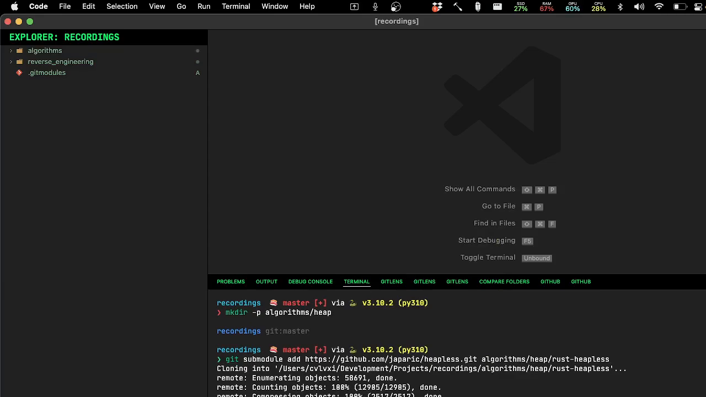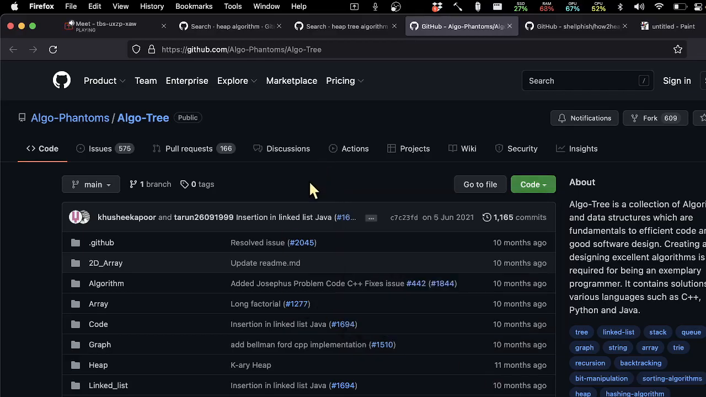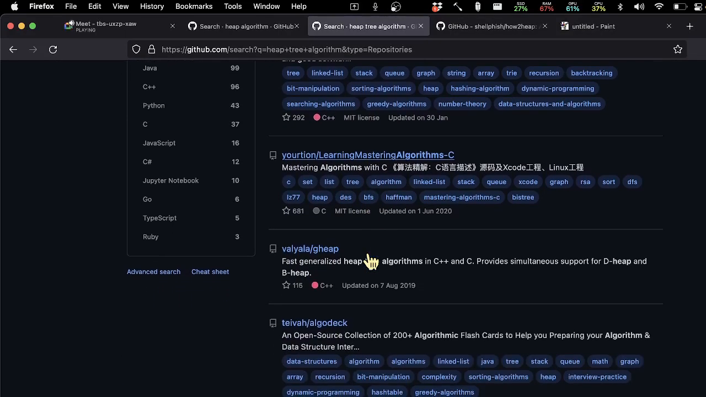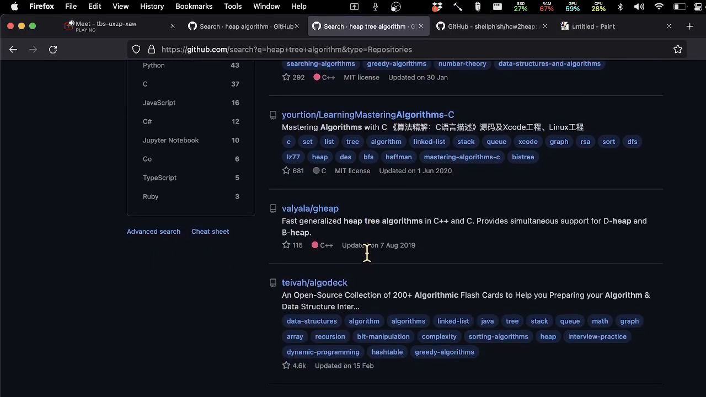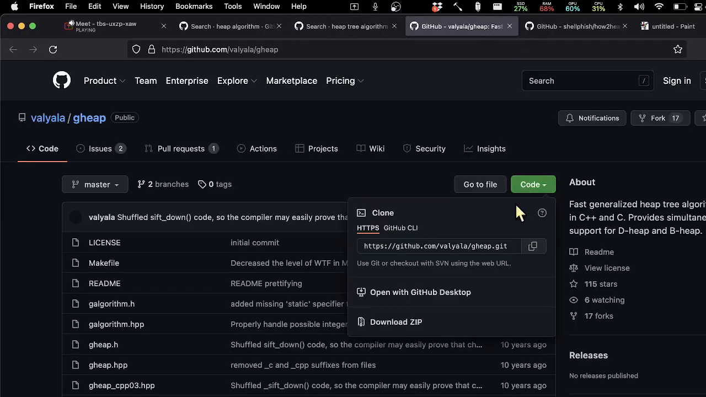C++, algo, and terms. Oh, algo tree. Learning, mastering algorithms. It's in Chinese. More C++, heap tree algorithms. Support for D heap and B heap. What the hell is that?